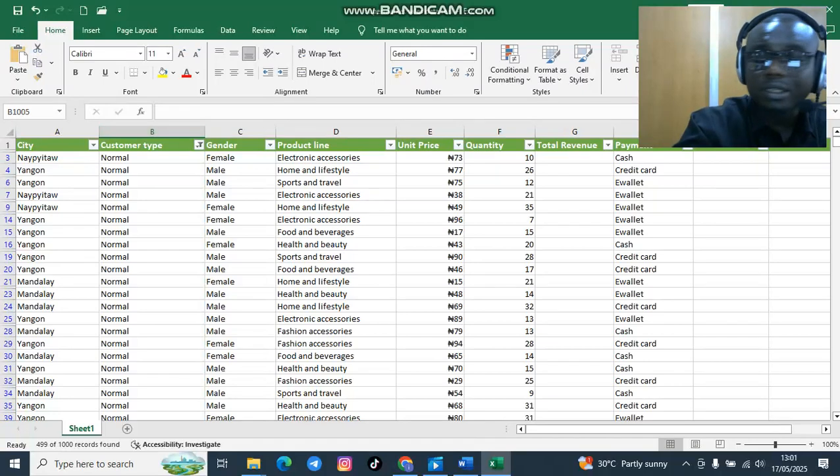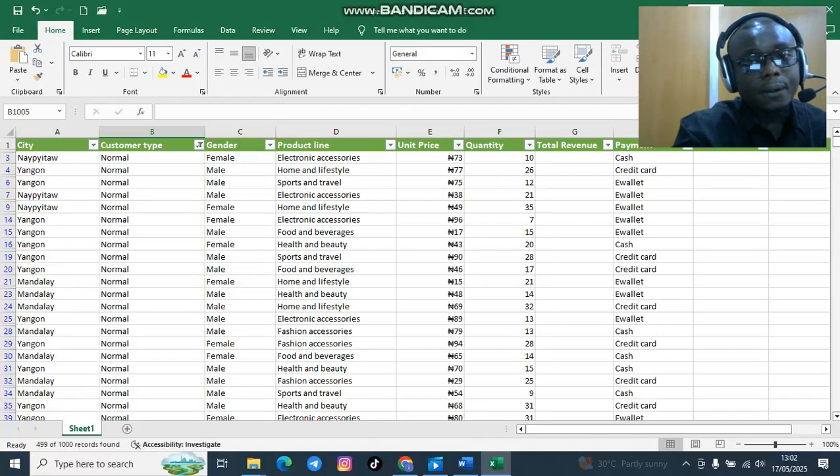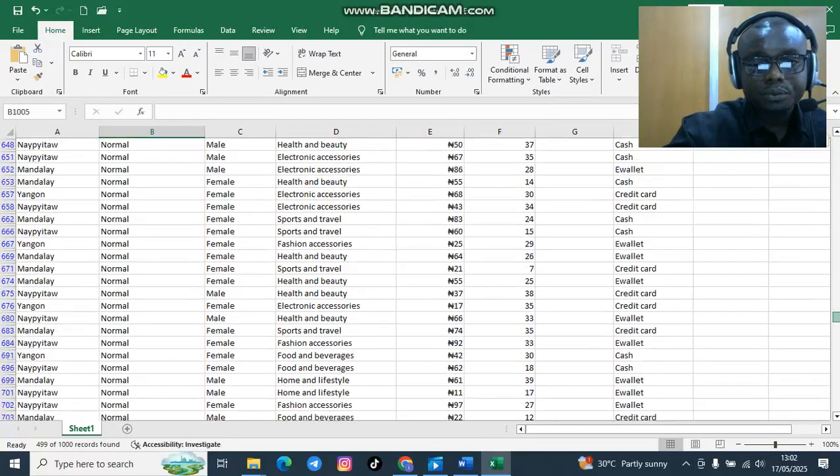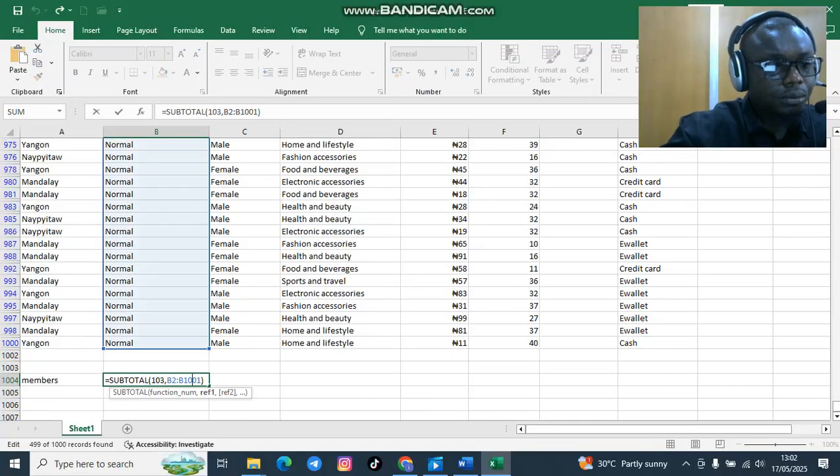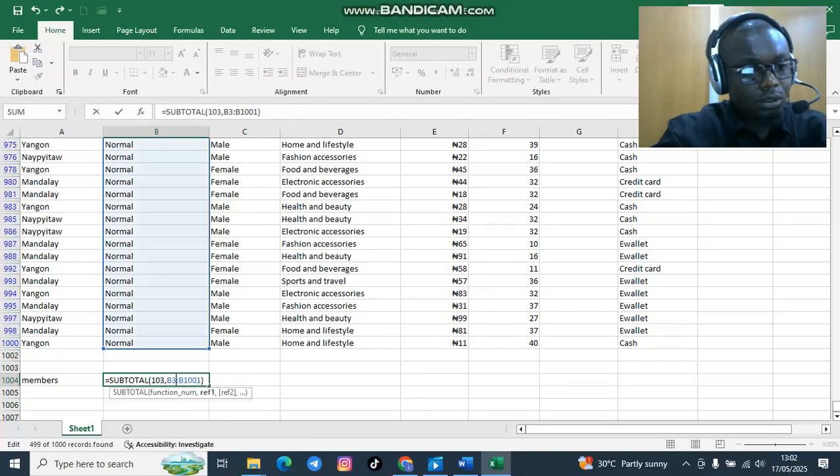The range, where it starts, will always be different for different data types or different variables. So that previous one was B2, this one is B3. Our range is starting from B3 towards B1000, B3 to B1000. Okay, let's hit the enter button.